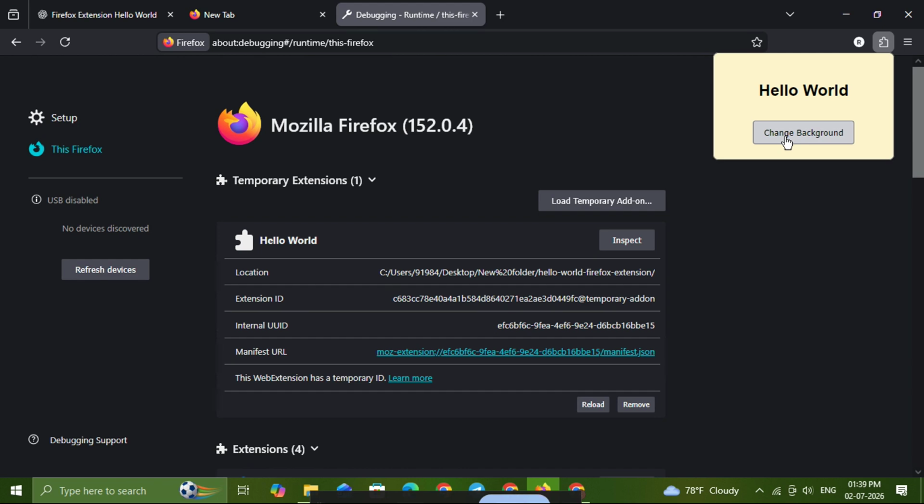Once your extension is loading properly, you can keep improving it by adding more buttons, more actions, custom styles, or even storage features. But for now, you've successfully created and loaded a basic Firefox extension using ChatGPT and Firefox debugging tools.